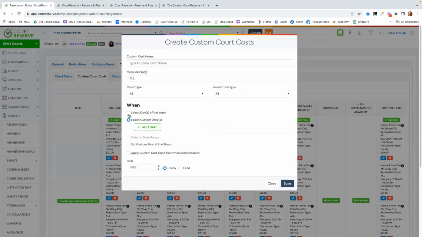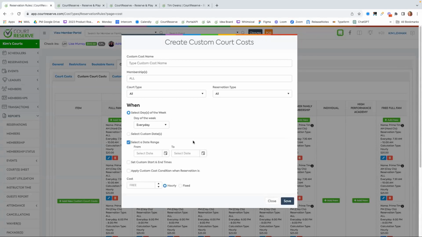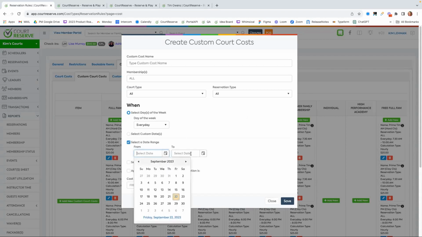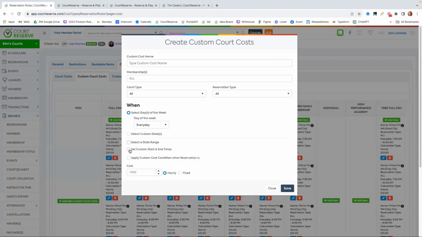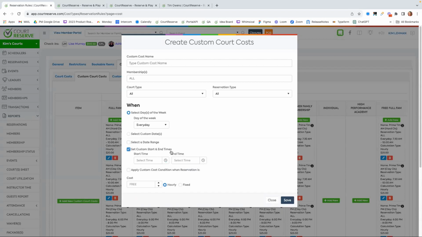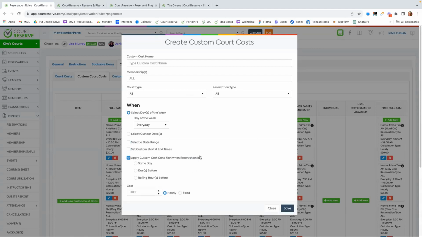The next thing you can do here is if you have days of the week selected, you can select a date range. So if you want to say during this week of the year, or if you want to set some sort of seasonal rate, you could use this date range to set different rates based on a period of time. You can also, as you did before, set start and end times. So we just changed the UX of this a little bit. The window does look a little bit different than it did previously. And then you can apply custom costs when a reservation is.